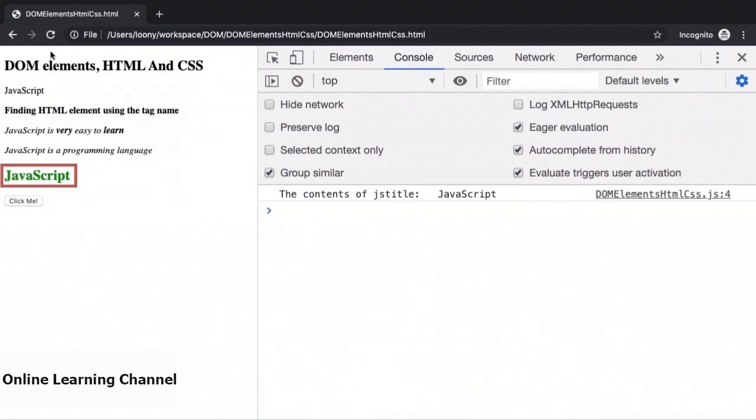And the red JavaScript text has now turned to green. We can quickly confirm that it wasn't really a fluke. So I'm just going to reload the page. So the JavaScript text is back to being red. But on hitting the click me button, it does turn green once again. Alright, so the button works.